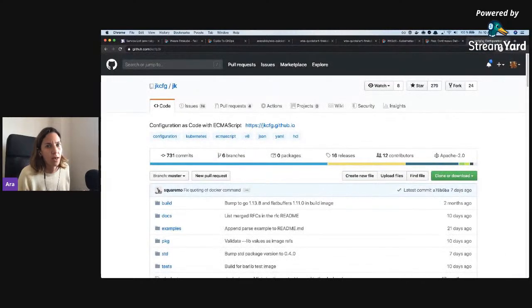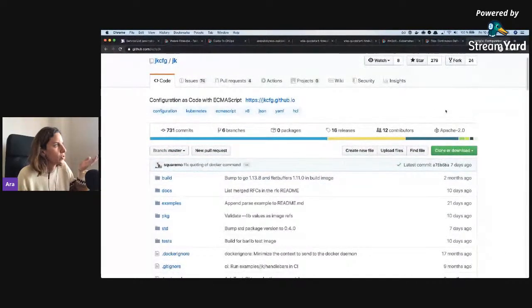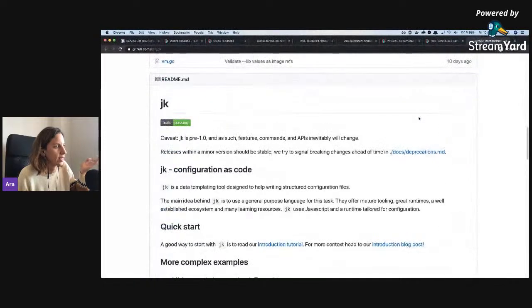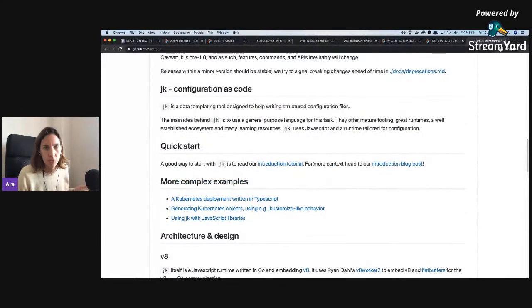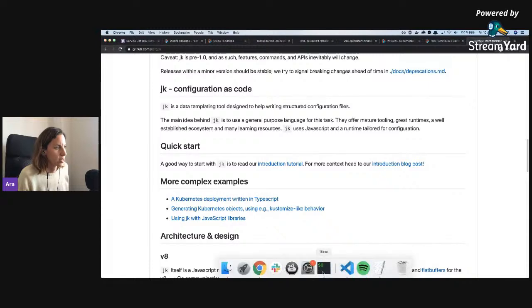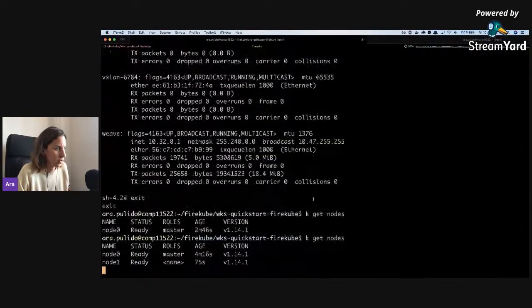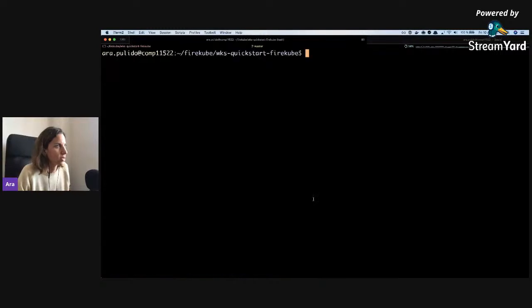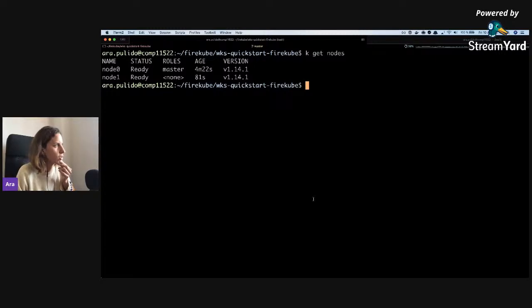Good to know. And they also use this jk, that is basically a templating tool for configuration files that uses JavaScript. I've never used jk, but if you're a JavaScript developer and you want to do this transformation of YAML files and config files, it might be a good solution. Cool. Let's see if it finishes at some point. Yeah, we have two nodes. This is good. Let's see that again. Okay, sounds good.